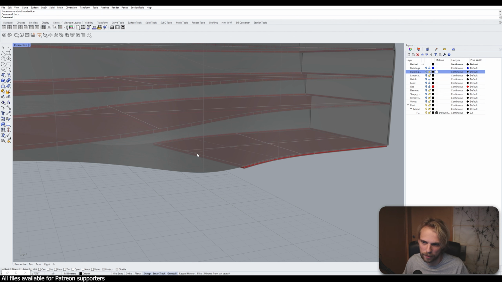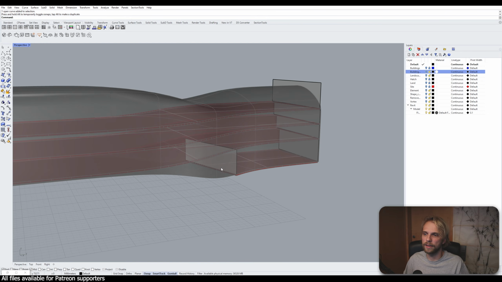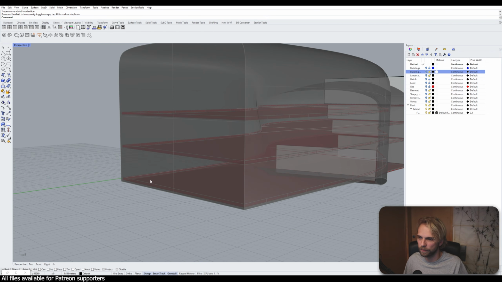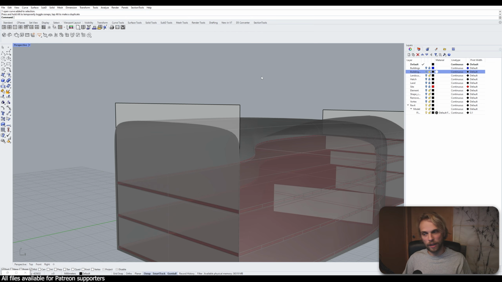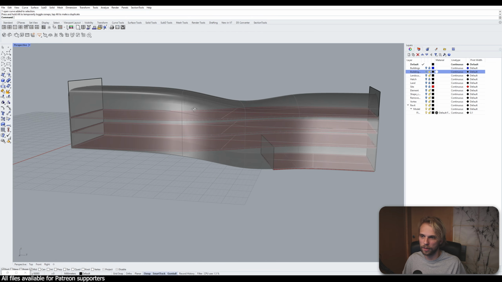Come on, please work with me. Oh, I locked it accidentally. Try again. And we extrude it until here. Okay, that's easy. Then the last one, until here, and just go straight up. Okay. We have ourselves some surfaces.